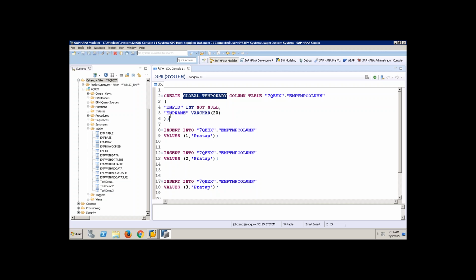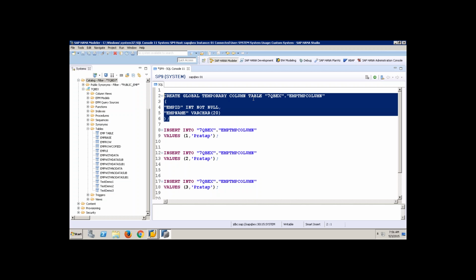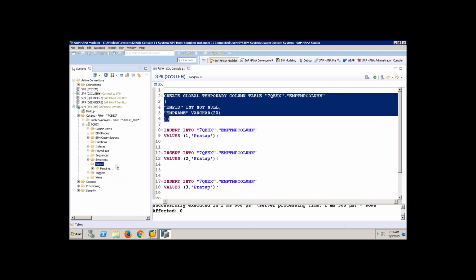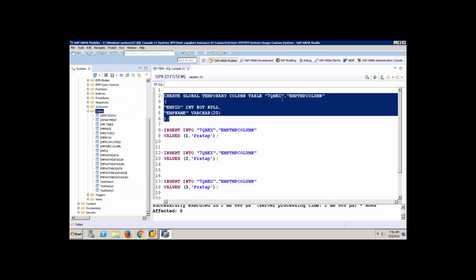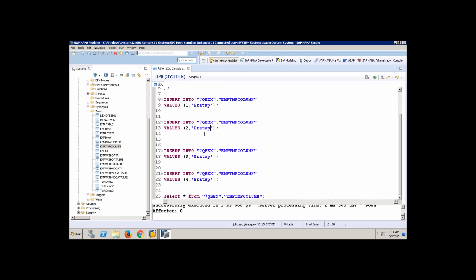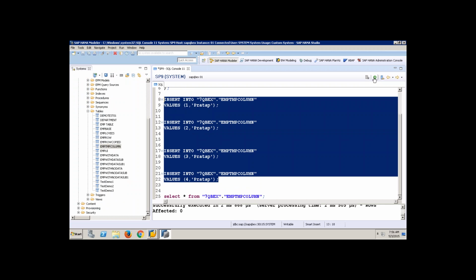For example, let's say I create this table saying what? Global temporary, and then say create. Now when I say refresh, EMP_TMP, do you see this? Any user who has got access to the schema can see the table there. The table is visible. So let's say I'm just inserting some 4 records, 1, 2, 3, 4. Okay, records inserted.